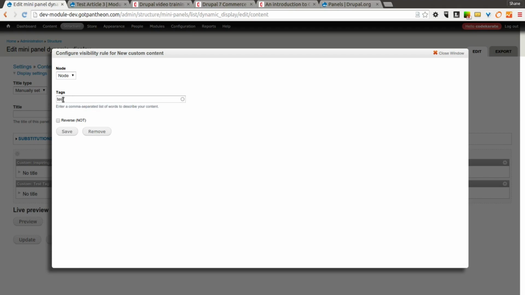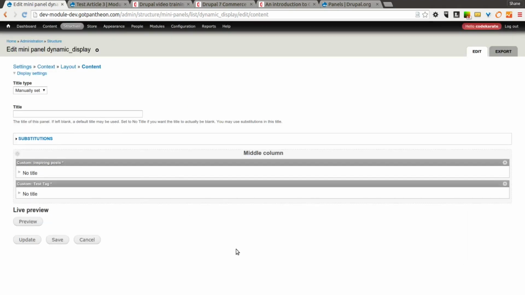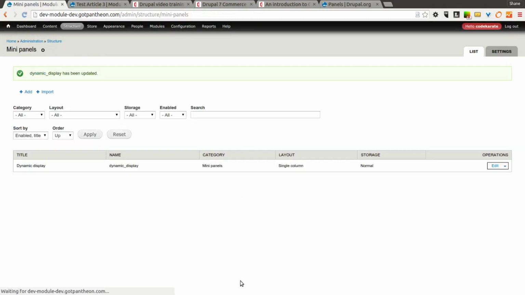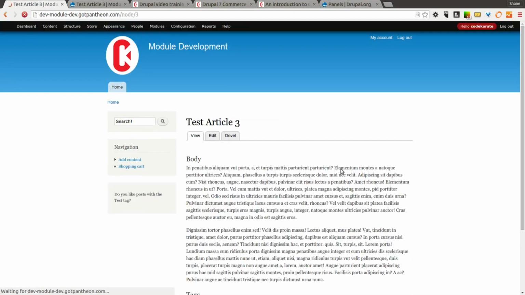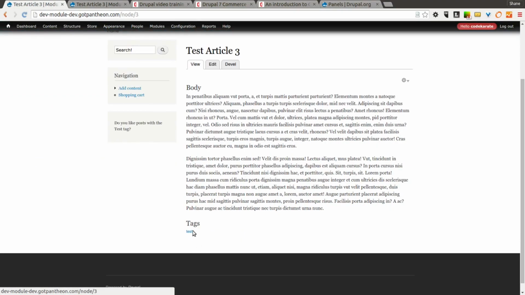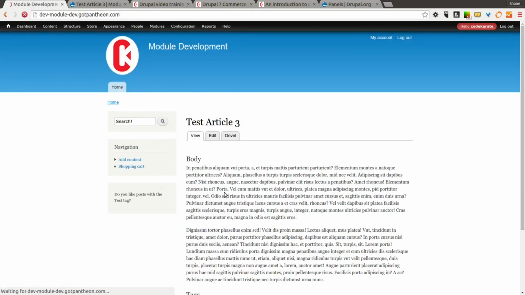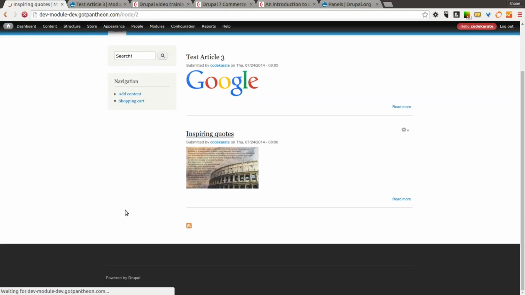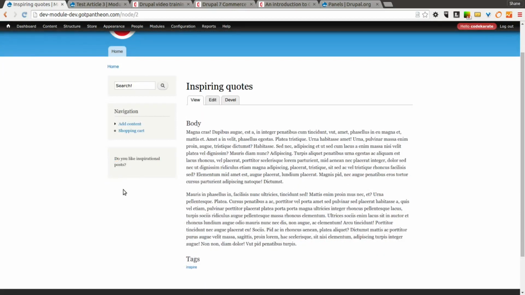So this one's only going to show if the test tag is selected. So we're going to click save. Now if I did this right, when we come back, if I clicked on the first article that's tagged with test, you can see, do you like posts with the test tag? If I come back to the other one, you'll notice it says, do you like inspirational posts? So as you can see, this is really dynamic and flexible for how you want to build out your site to show different dynamic blocks based on the taxonomy terms of the post itself.